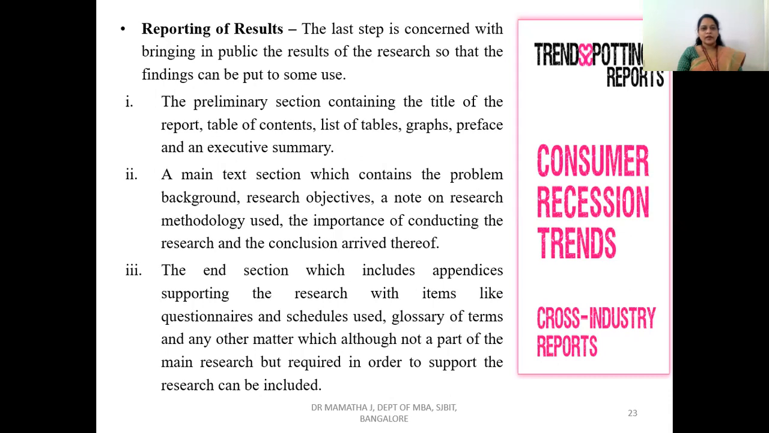Also the bibliography. And the end section will contain all the glossaries or the questionnaires, any other certificates, images; all this can be added in the end section of the report. So till here, the research process continues. If the same steps are followed in the same order, then the research a researcher has undertaken can be said to be a systematic research.